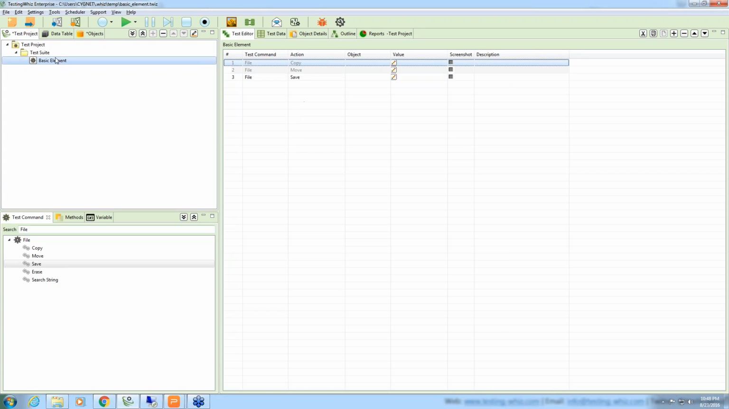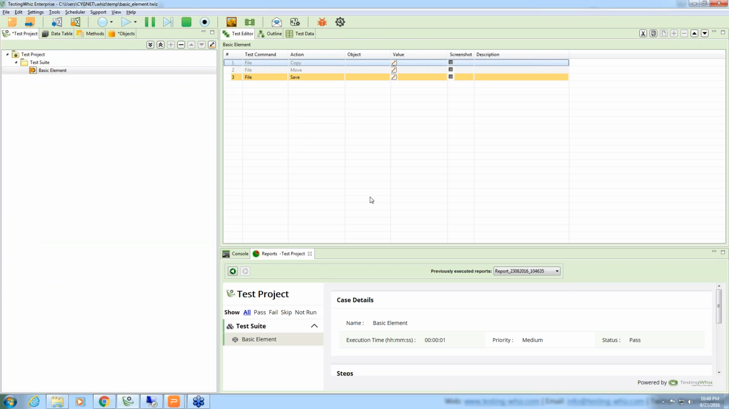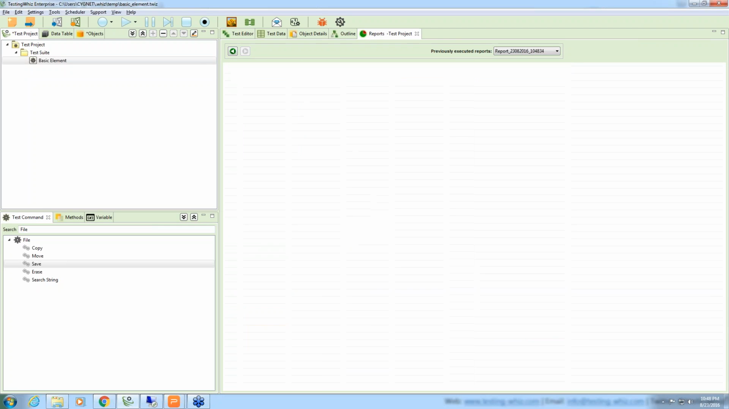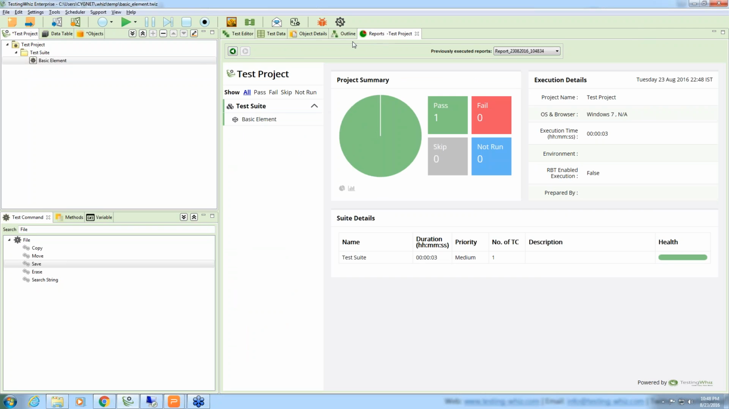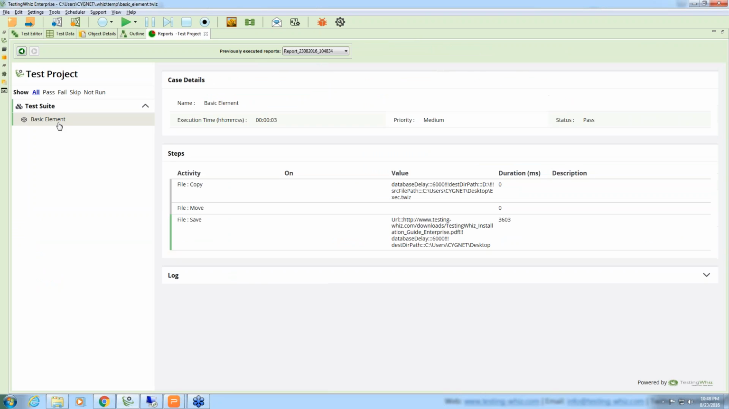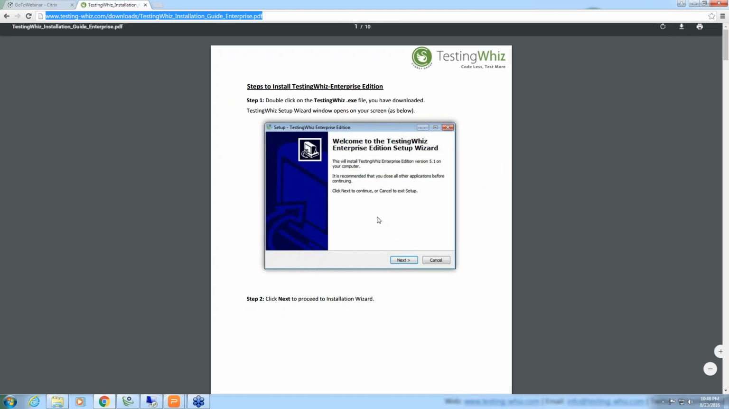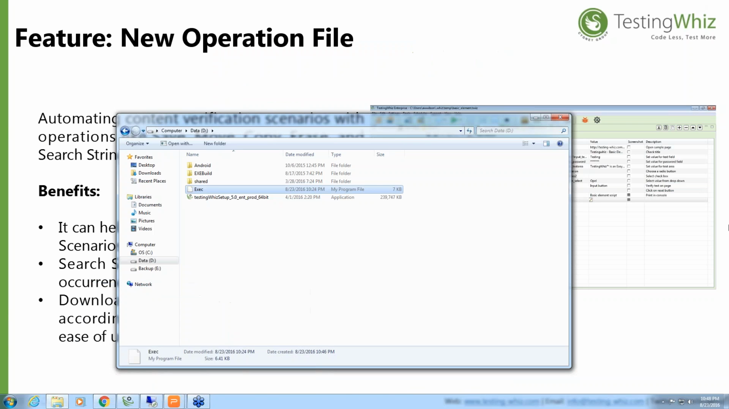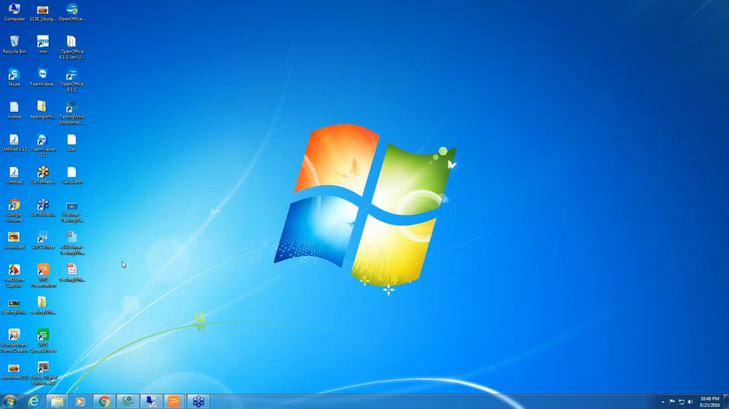So I'm just running this particular command. Okay, so here you can see again the test case has been passed, and we would just see whether it has successfully saved it or not. So I'm just going into the desktop, and here you can see the TestingWhiz installation guide. So it has been saved. In other words, it has been downloaded to the desktop.